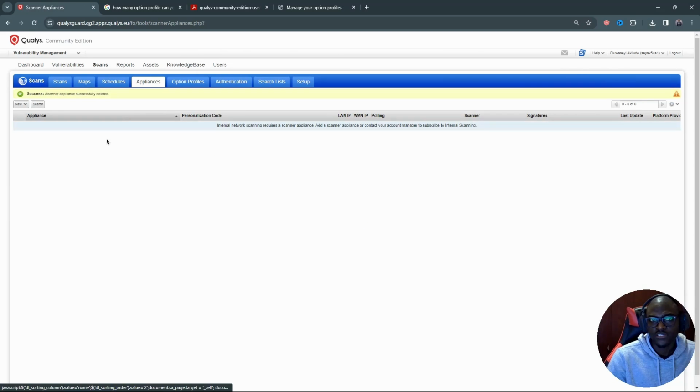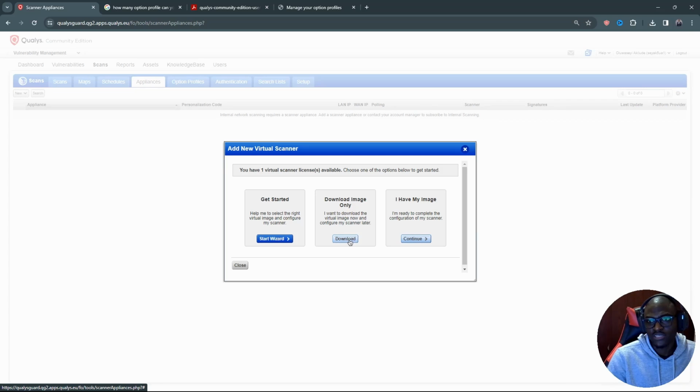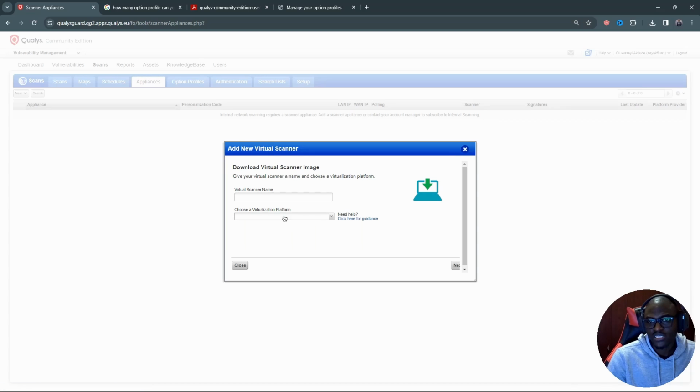Delete. Okay, so let's go ahead and create a new virtual appliance. So you select virtual scanner appliance. I've already downloaded the image. You can click on download image only, or you can use the start wizard. If you use the start wizard, it walks you through how to go about it. So let's just do this start wizard, and then let's call it virtual appliance.